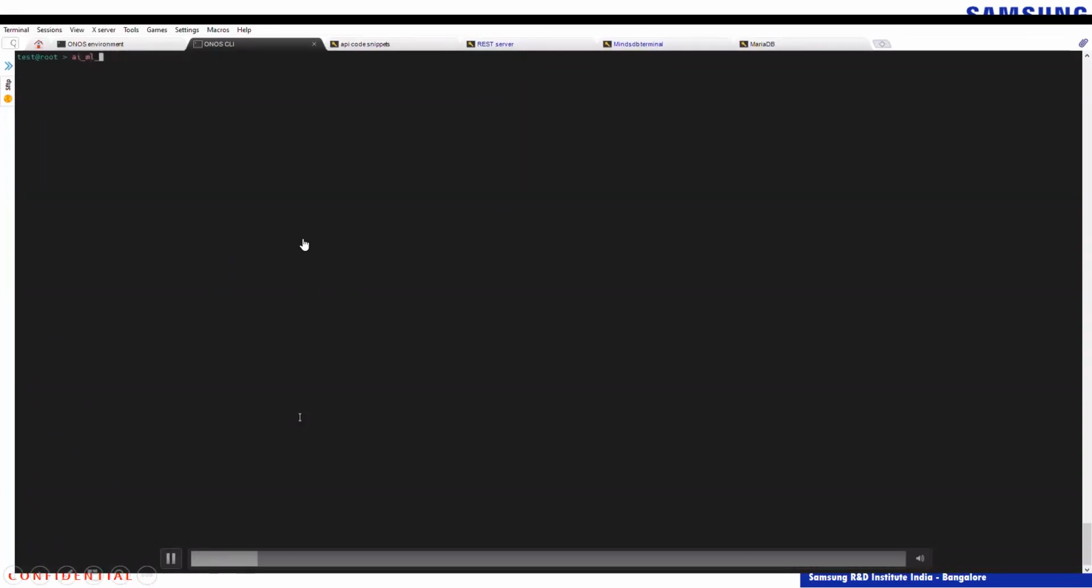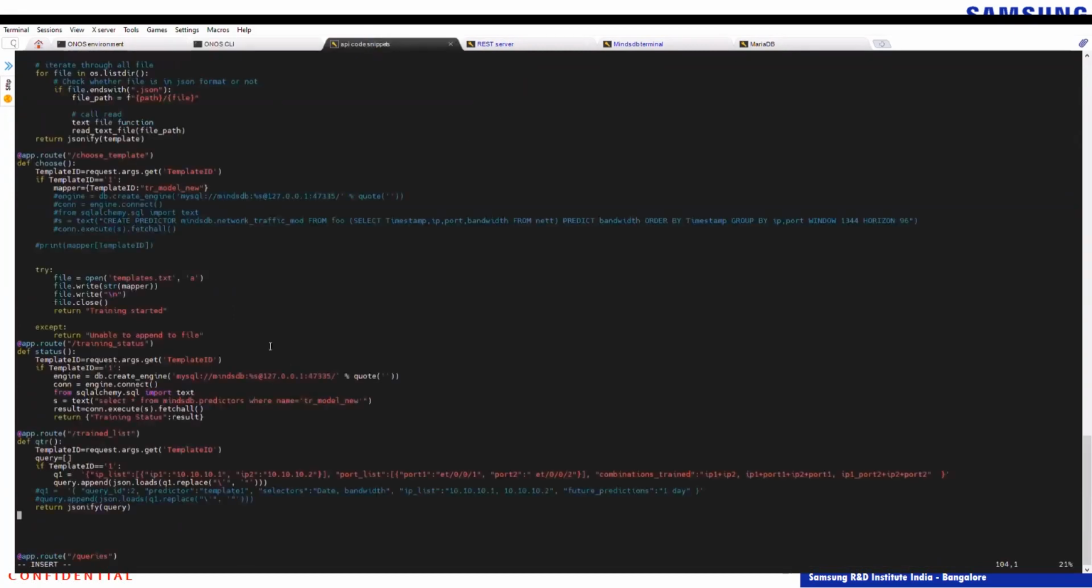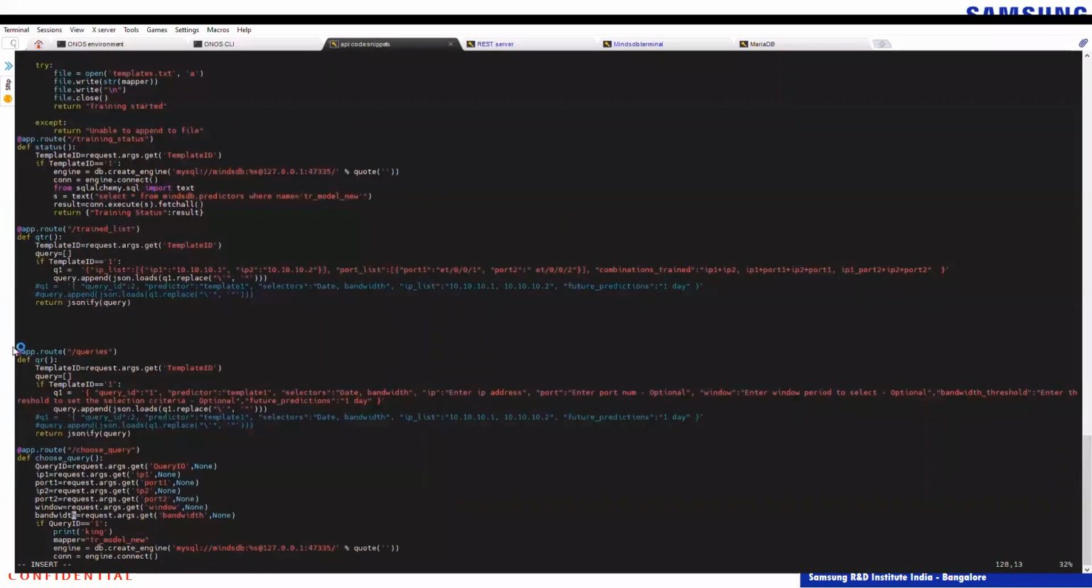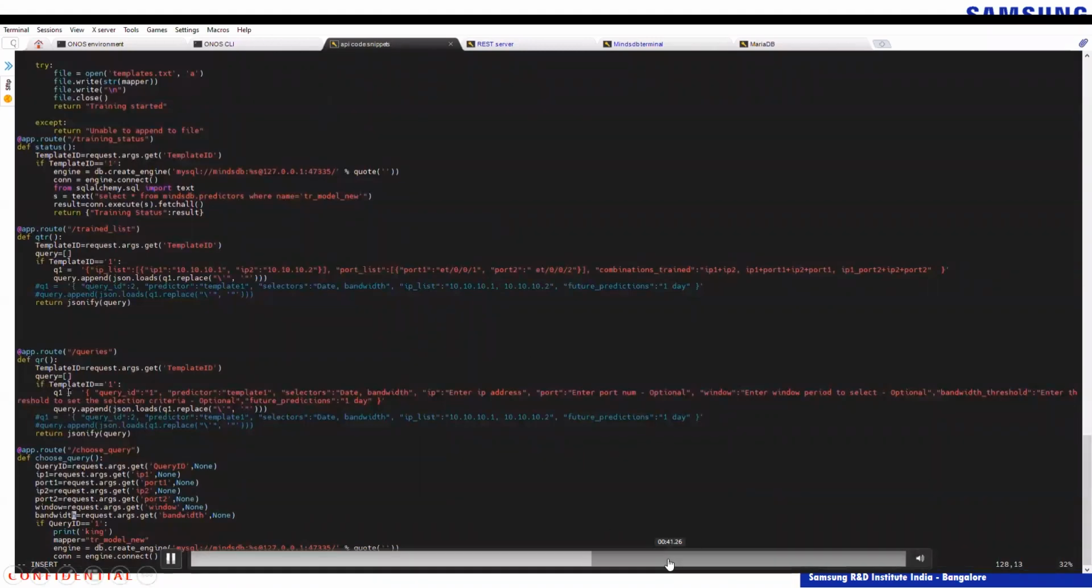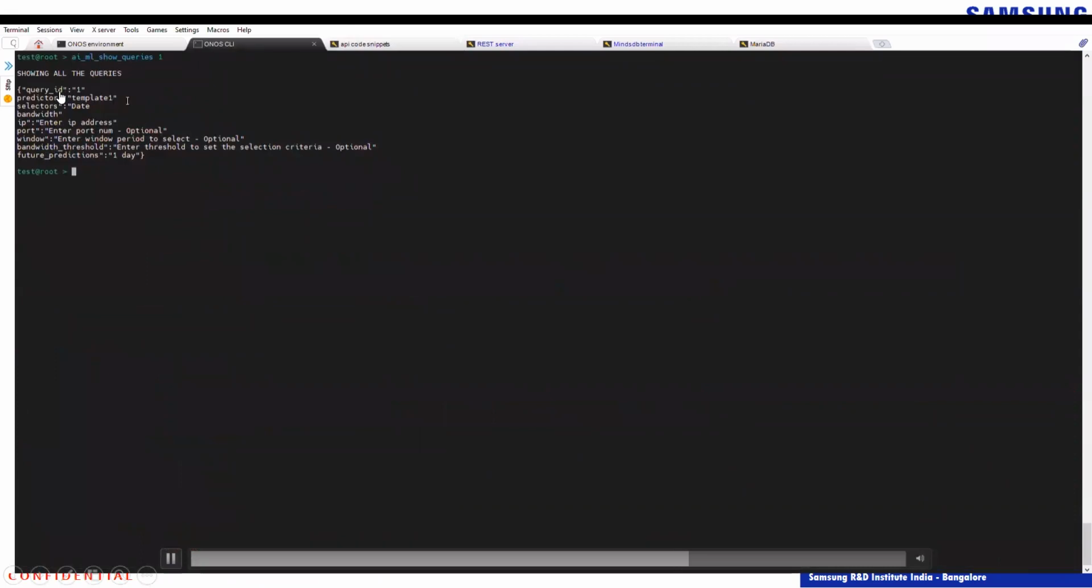Yeah, so this is the command for that, AML show queries, and we will give the trained template ID as a parameter. So for this template ID, the queries will be fetched from the file system, and you can see this is the code for that, and we will fetch all the JSON files here, and we will return it to the ONOS application. So yeah, you can see this is the answer we got.